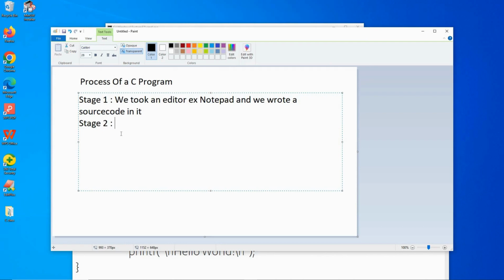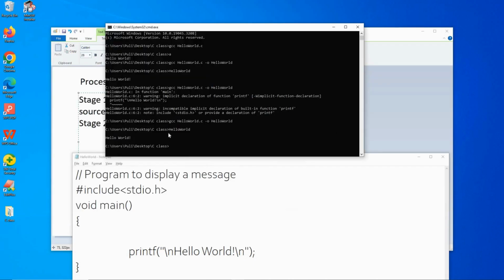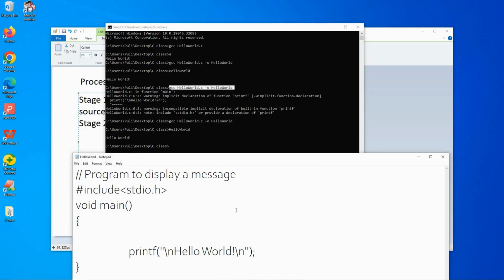So what is stage 2? It is not compilation. Stage 2 is known as preprocessing. It is the very first step before compilation. For compiling the program, it will go to the source code, and before converting to machine code, it gets triggered when it sees a hash statement.